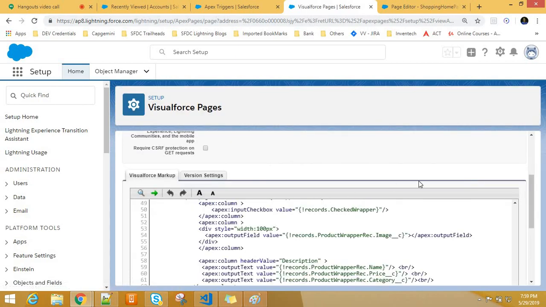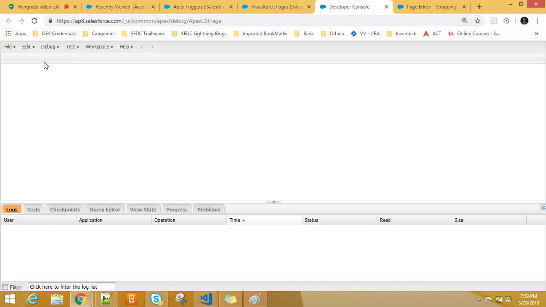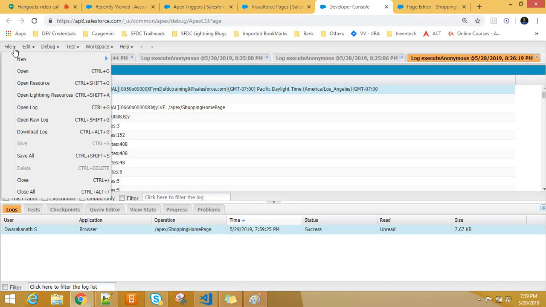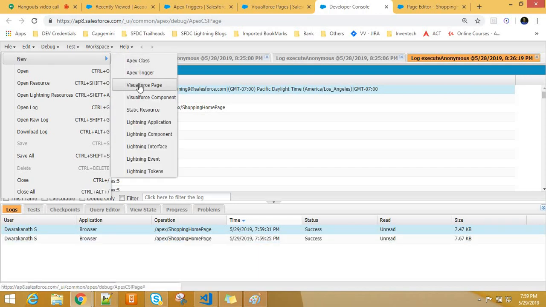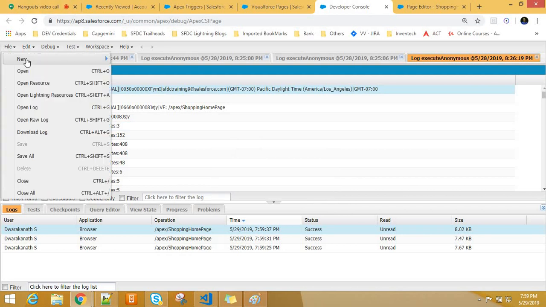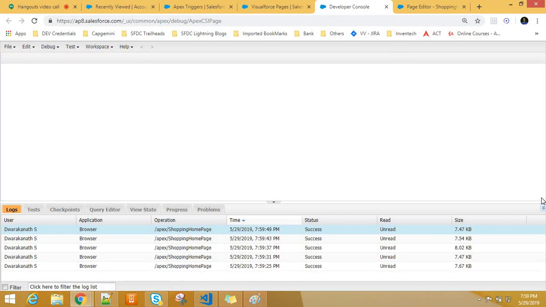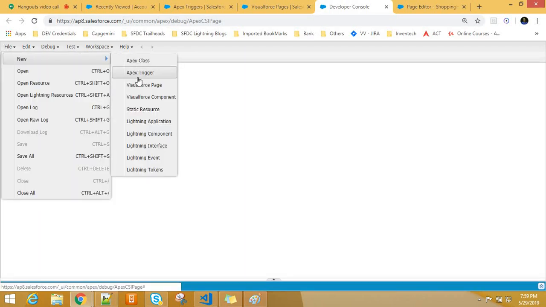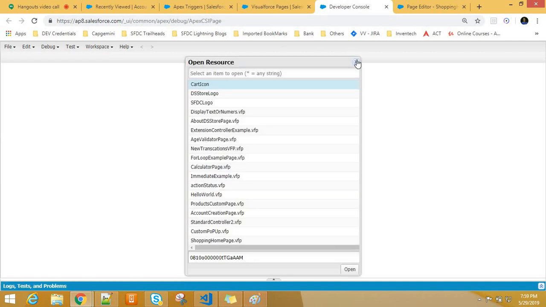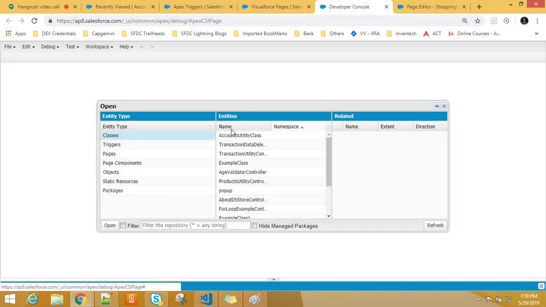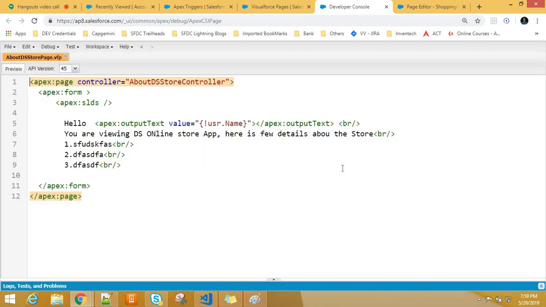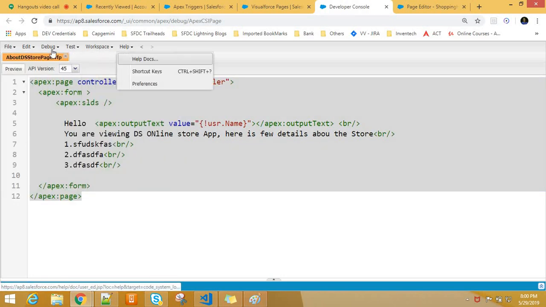Otherwise, I can write code in the Developer Console also. If I go to the Developer Console and go to File, you can create a new Apex class, a trigger, Visualforce page, component, Lightning component, all these things. You can create a static resource too. You can create all these things using the Developer Console. You can open existing records also. If you want to open a Visualforce page, go to Open Resource, or open directly and go to the pages. Just click on it and it will open like this.